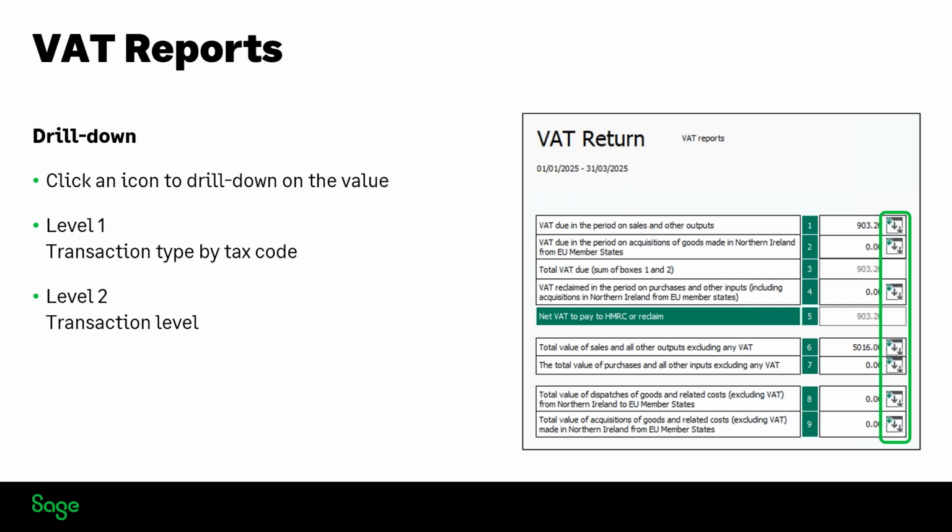But the other ones where you have got the icon, you'll click on it. Now, when you click on it, it's going to take you to show you a table. I'll show you this live in a moment as well. It'll show you a table broken down by transaction type and tax code. And from there, if you spot a figure on that table and you think, well, I want more information about that one, it's not what I was expecting it to be, you can highlight it and then double click that value and it'll provide you with a list of transactions.